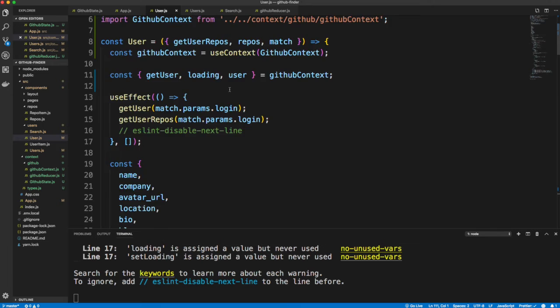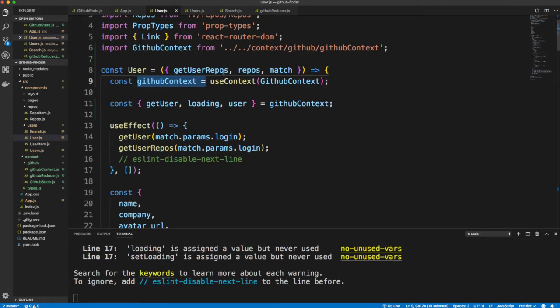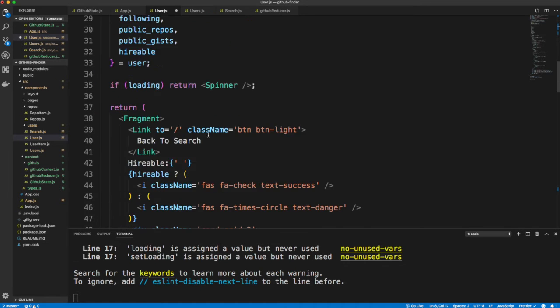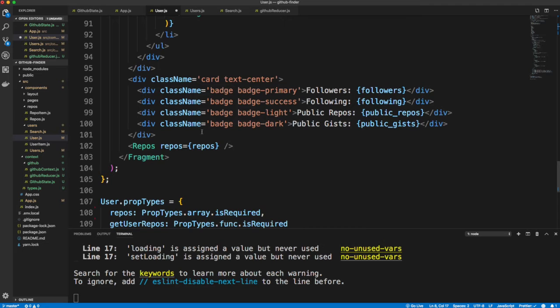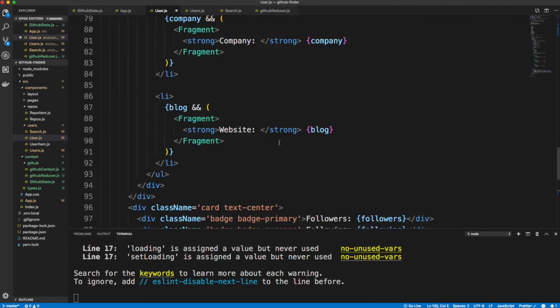We already brought in and initialized our context, right? So this get user repos and repos is now part of the GitHub context. These aren't props. So we can get rid of these from here and also down here in our prop types. We no longer even need to have any prop types.